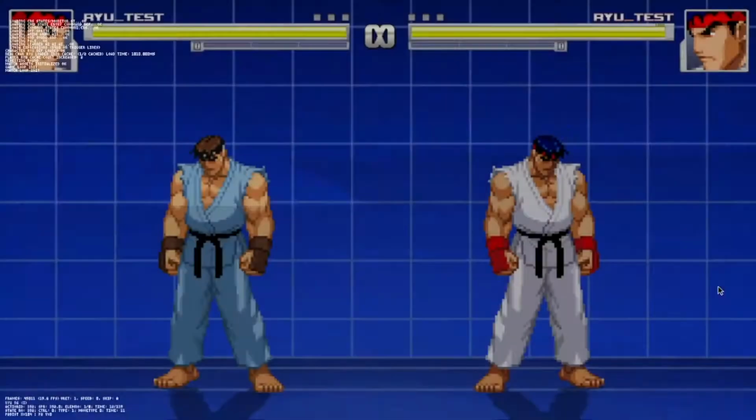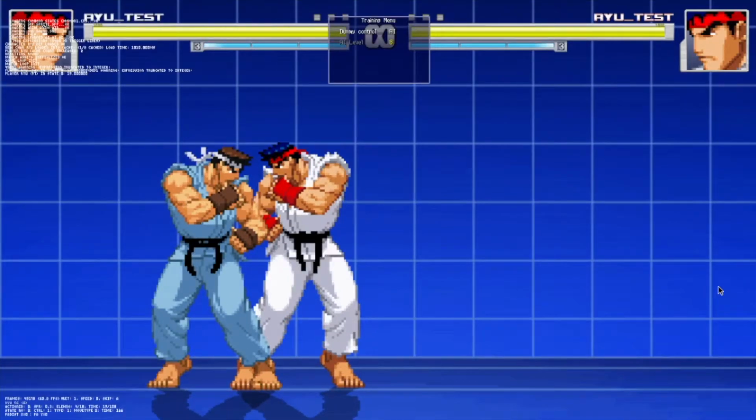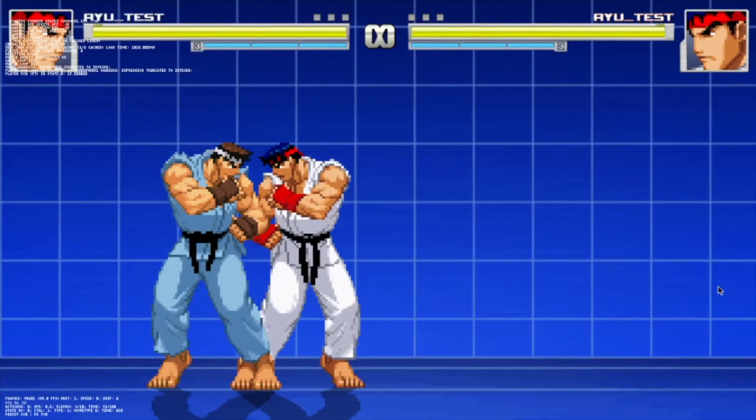Let's see. Let's work, and I turn on the AI. Come on.